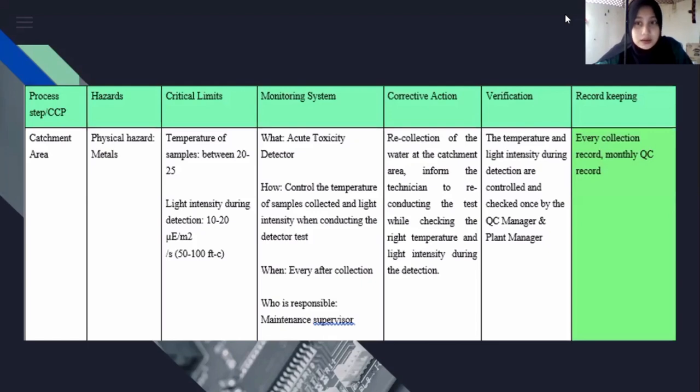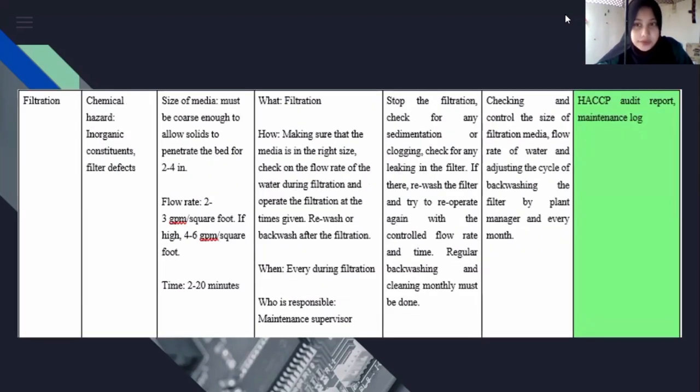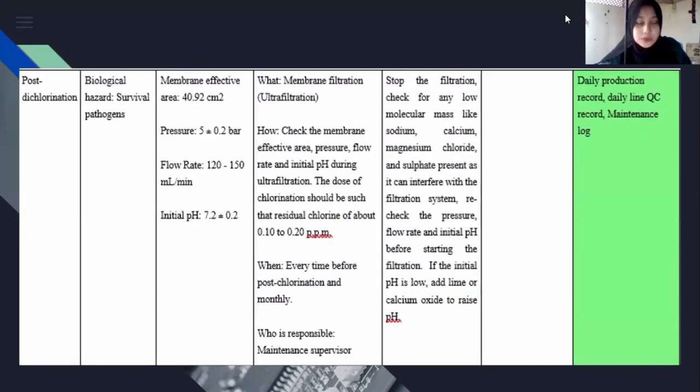In the first CCP, for the document control, we have the collection record and the monthly QC record. For the second CCP, we have the HACCP audit report and maintenance log. For filtration, we have the HACCP audit report and maintenance log. And the last one is post dechlorination. We have the daily production record, daily line quality control record, and the maintenance log.